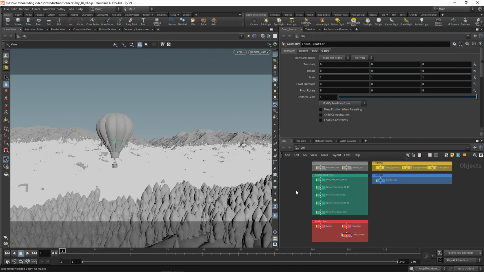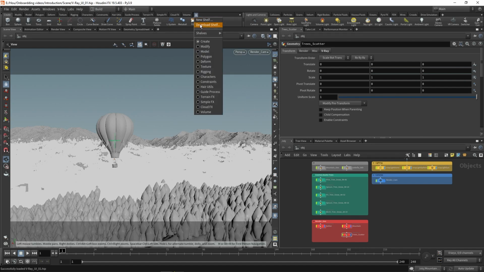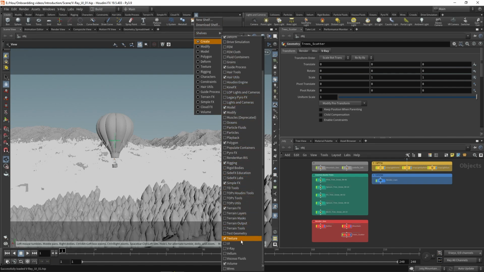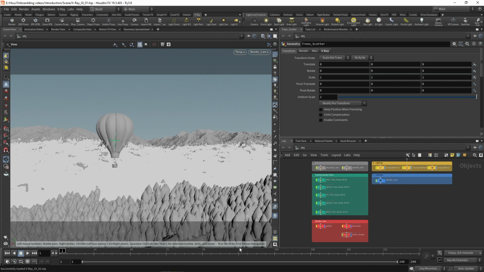Now, let's get started. The first thing that we need to do is to add the V-Ray toolbar to the shelves. To do so, simply click on this plus icon, then hover over Shelves, and then you will find V-Ray near the bottom of the screen. Simply click on it, and the toolbar will be added.